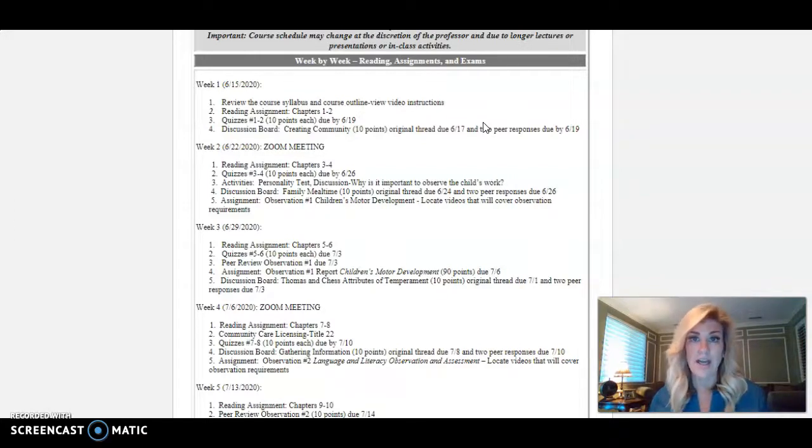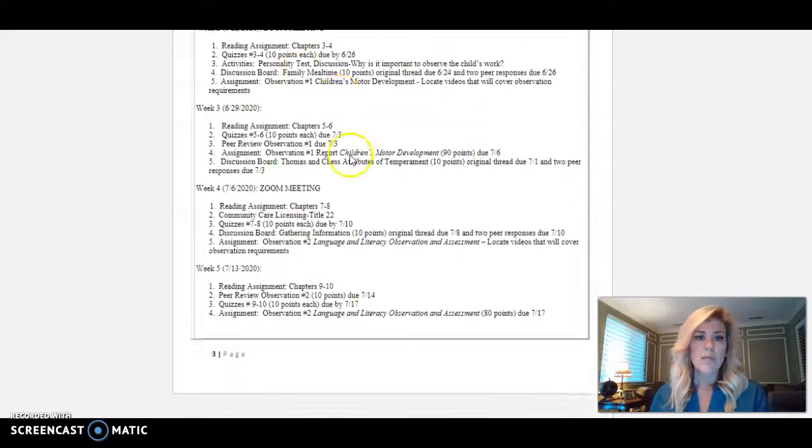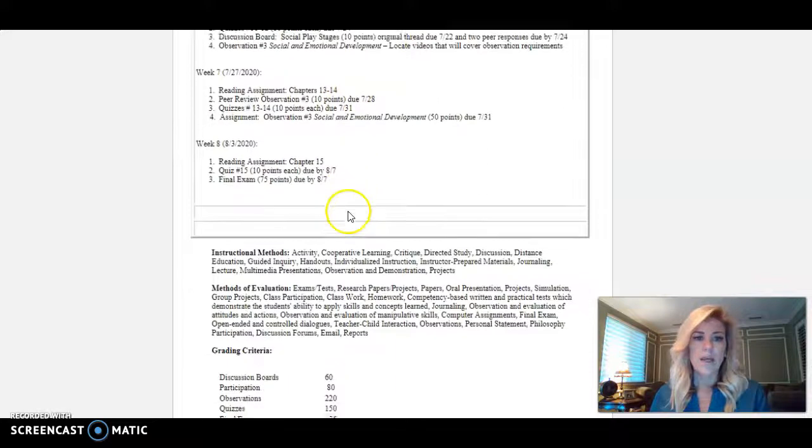By Friday, you need to respond to two of your peers. So let's say on Thursday, you put in your original post. Well, it was due Wednesday, so now you got 0 for the entire assignment. So make sure you look at the dates. Very important to check your due dates and make sure you're on time with your submissions. Again, this will break down per week for you, 1 through 8.